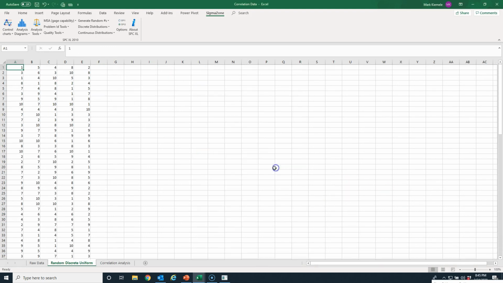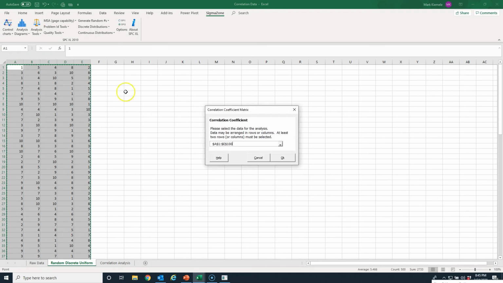Now I'm going to click OK, and here we have 5 randomly generated columns. It's 100 rows deep. I don't show all of those here, but you know what? We're going to get the correlation coefficients amongst all 5 of these variables, which we're now calling A, B, C, D, and E. So let's go to Analysis Tools and get the correlation matrix.